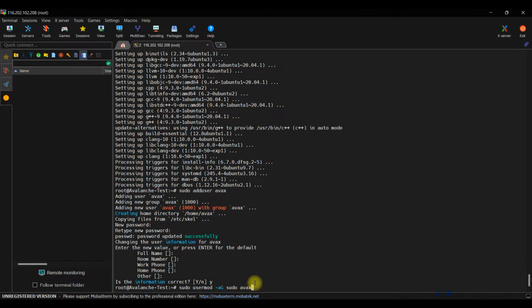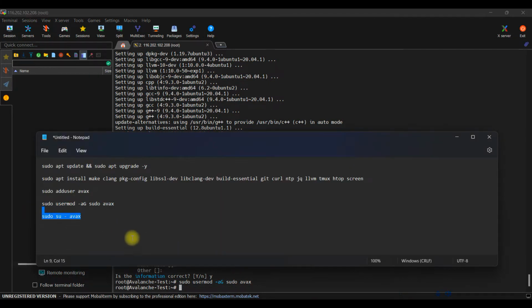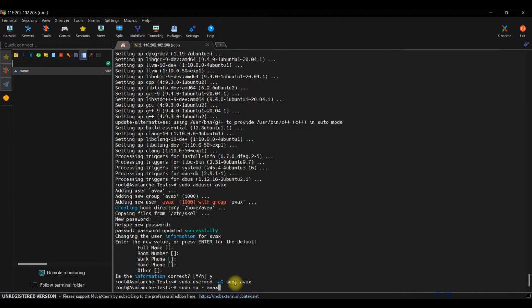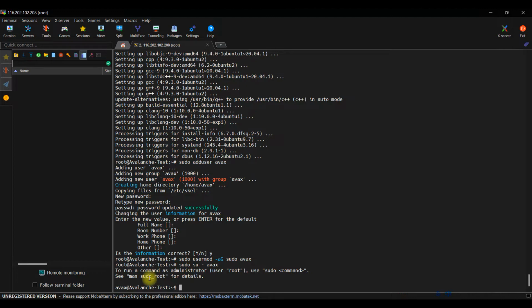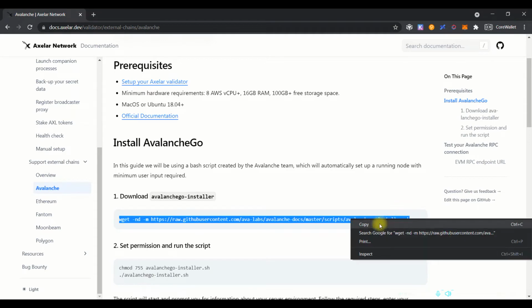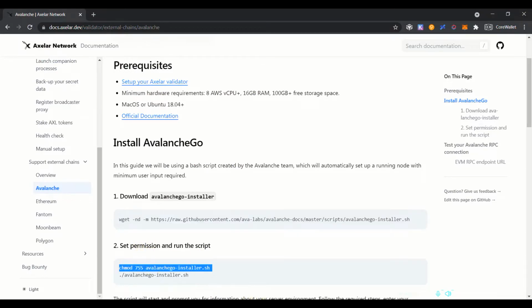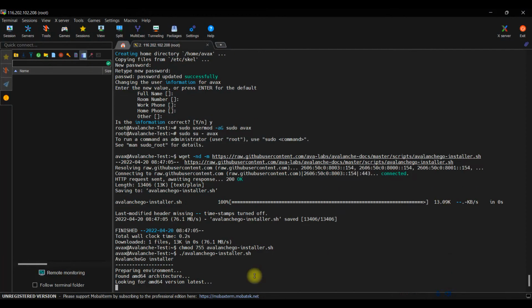Then we need to create the avax group and log in as the avax user in the system. Just getting the avax user environment. Download the Avalanche installer using a wget command. Okay, then set permissions for the script and run the script.